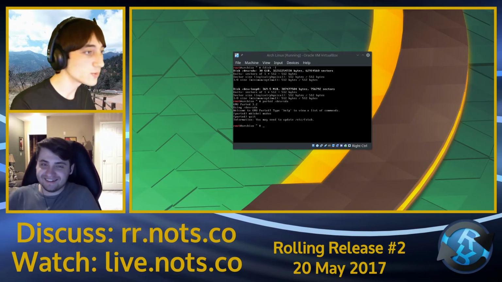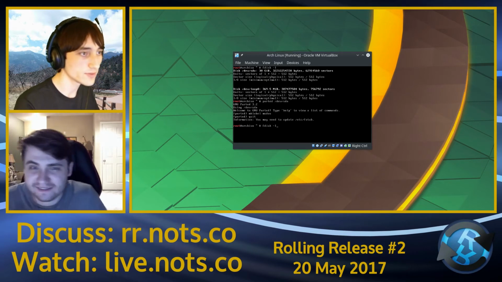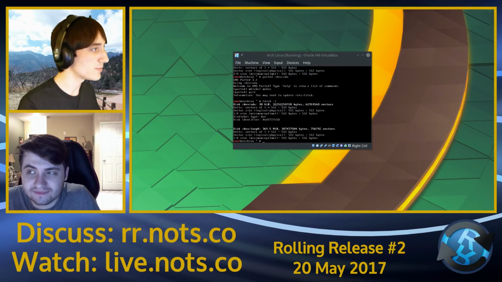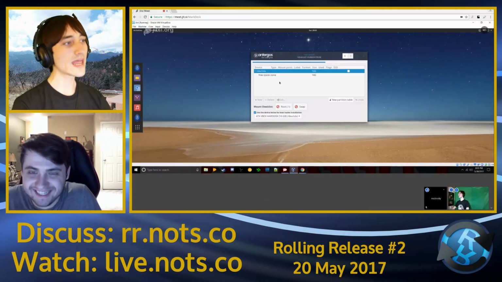All right, so we both have partition tables now. If we do fdisk -l, you can see disk label type dos. So I've made my partition table. Mark's made his partition table. Go ahead and make a partition, Mark.